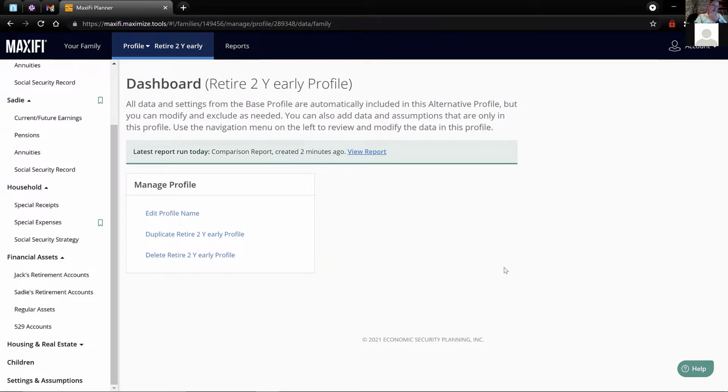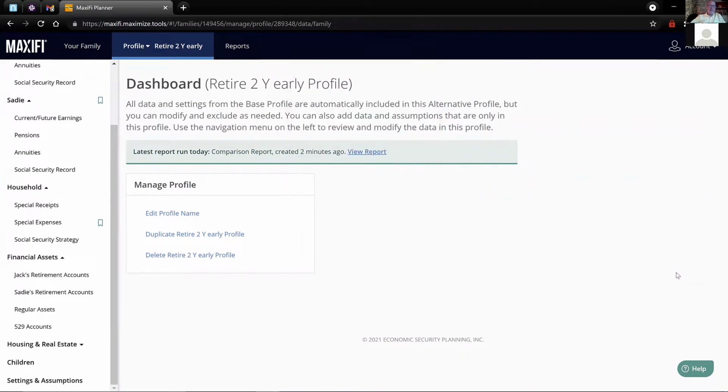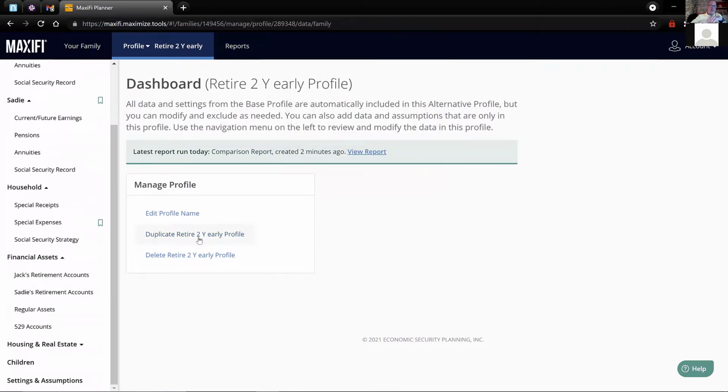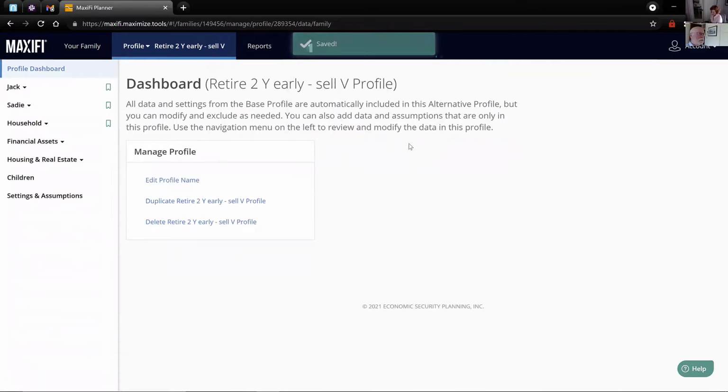So I could go ahead and create an alternate profile on that. And I kind of want to show you another way to create an alternate profile. Instead of using the pull down here and adding a new one, I can start by duplicating this one. Duplicate retire 2 year early profile. Okay, it's saying, what do you want to call this duplicate? I'm going to say sell V for sell vacation home. So now it's a perfect duplicate of retire 2 year early.